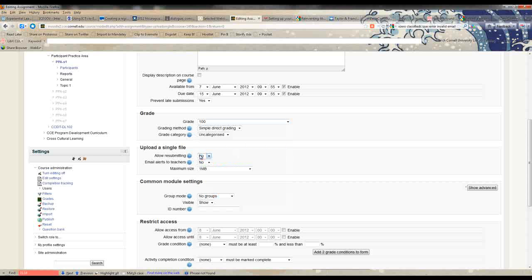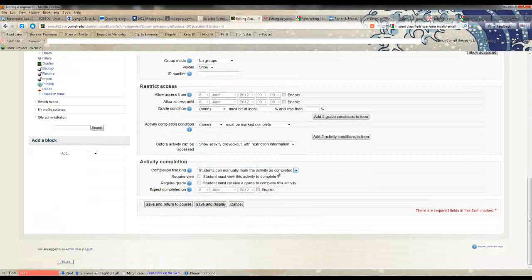Now, do we want to allow resubmitting? Do we want to give them a second pass? We can turn that on or off here. Do we want to email us when something has been submitted? And sure we do. We want to know when our participants are actually engaging in the activities. And again, here's a drop down to set the maximum file size. Depending on the file type, 1-2 megabytes might do it. If it's going to be an image or something, you might want to bump it up to 10 just to be safe. So we're going to go back here and save and display.